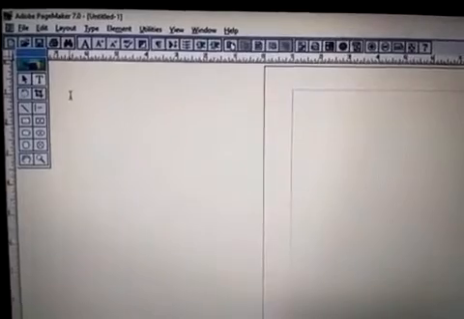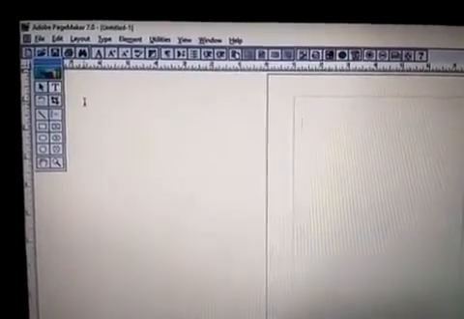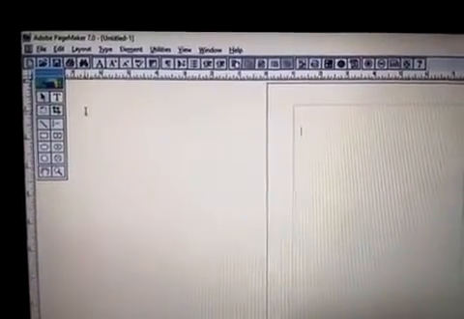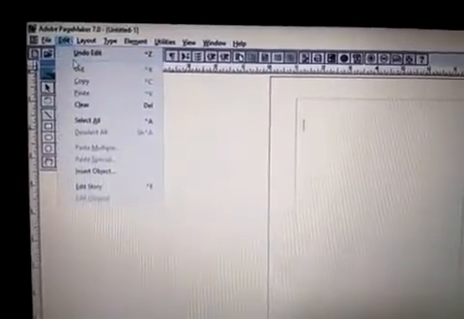Then if we want those texts again, what do you have to do? You have to press Ctrl plus Z, which is used as undo, or else go to the edit menu and select undo.